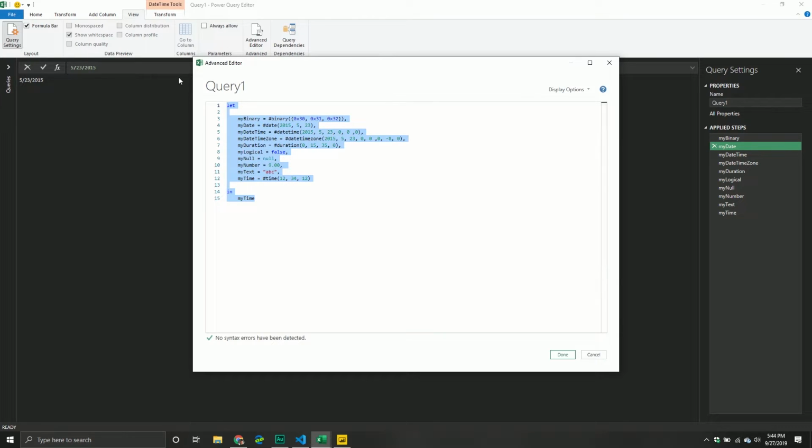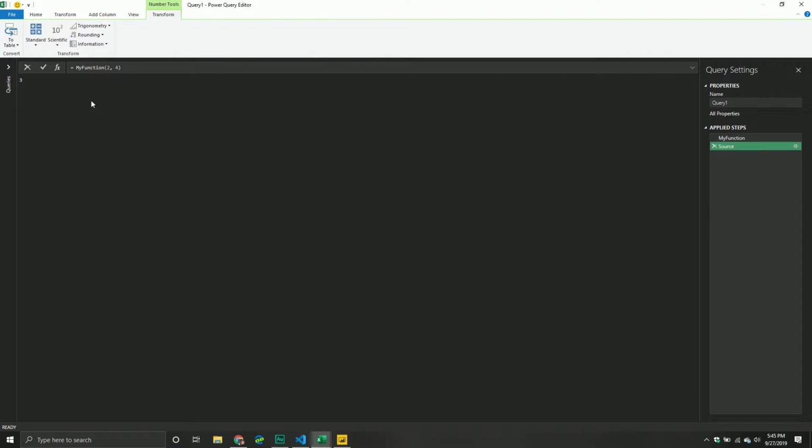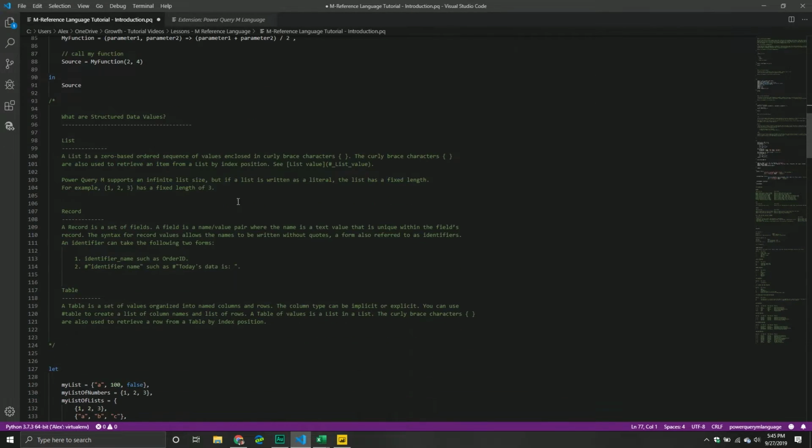But for simplicity's sake, we'll keep it simple. So with this one, I expect my output to be 3. Lo and behold, it is 3. But do notice in the formula bar, it does change a little bit. It actually does show you the actual function with the input values. So pretty cool. Now comes the fun part.